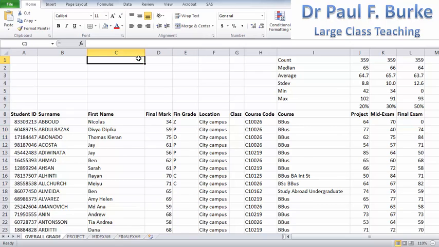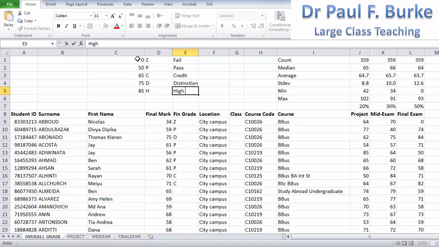Well, first of all, we have to set our parameters for what those grades correspond to. So if someone gets a mark of anywhere between 0 and 50, we're going to call that a Z grade, and that's to fail the subject. If someone gets a 50 or more, they're going to at least achieve a mark of a pass grade. If they achieve a mark of 65 or more, that's a credit. A mark of 75 or more, that's a distinction. And if they're lucky enough to achieve a mark of 85 or more, that is a high distinction. So let's type that in. So that's all the information that we require for this formula.